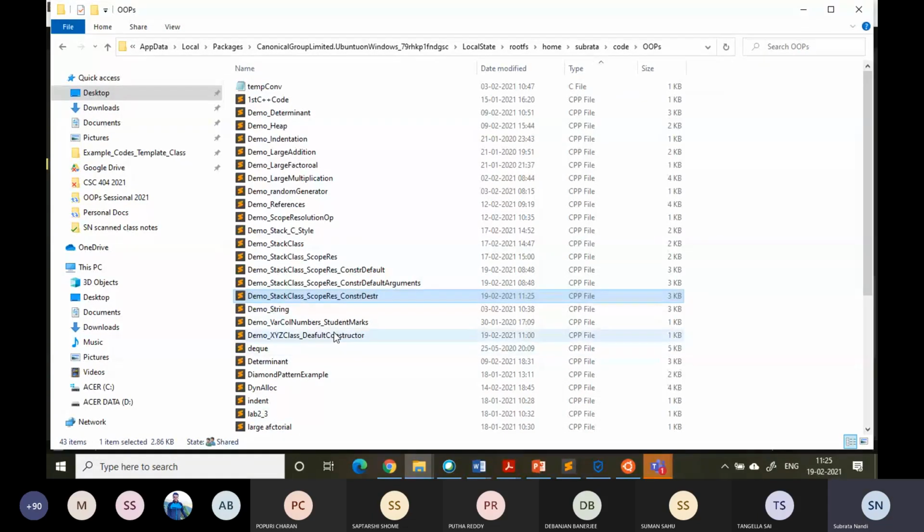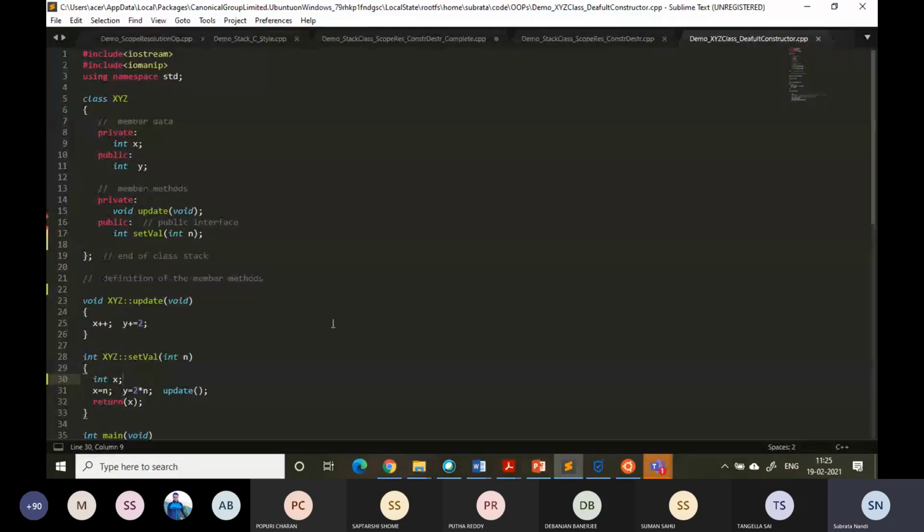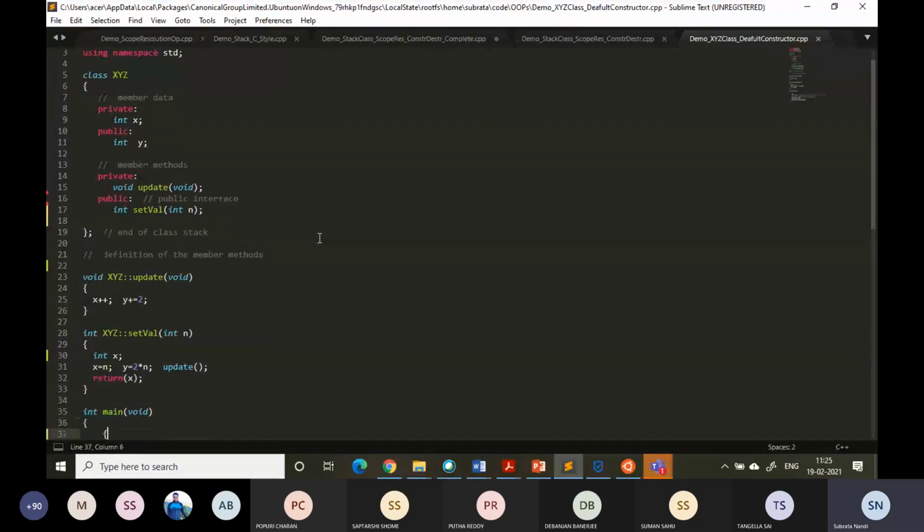Okay, so just focus on this code. This is a very simple one. Instead of working with code having multiple methods, I have simplified it. It's a class XYZ with a public data member X, a private data member X, a public data member Y, and there are two member methods. One is update and one is setVal. Update is private and setVal is public. This is a public interface, and here we are defining the details of update and setVal.